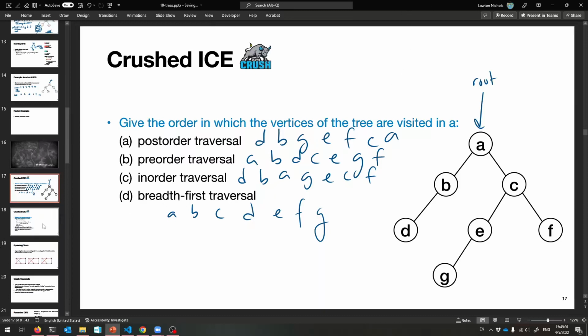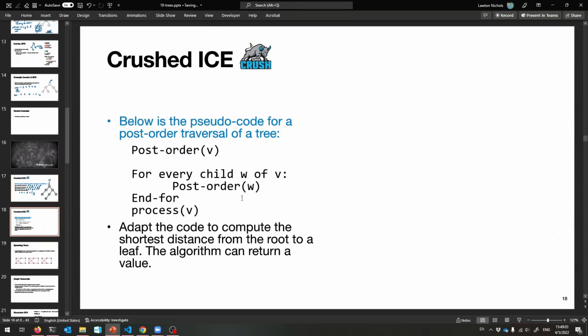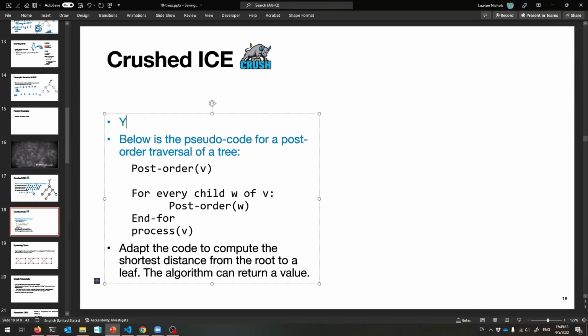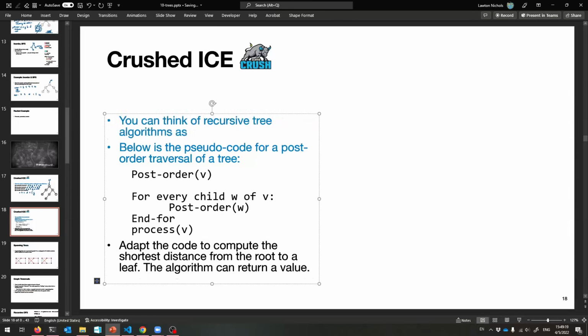Okay, based on traversals, you can do a lot of cool things. You can think of recursive algorithms essentially as a modified traversal. So maybe I should actually write that. You can think of recursive tree algorithms as modified traversals.